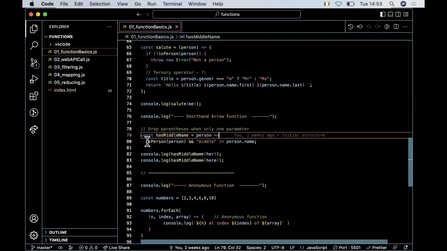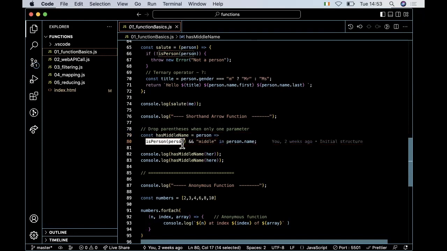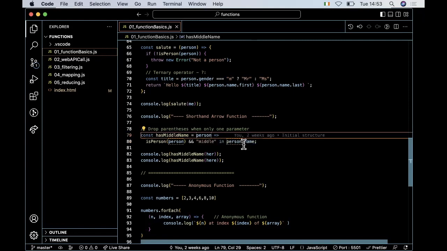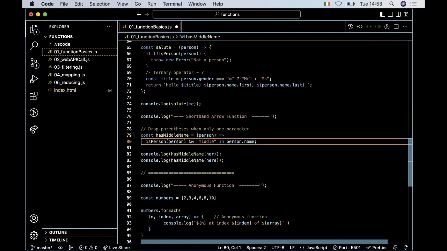And so this big, long expression, first of all, checks to see, is the parameter a person? And then I'm just checking to see, does the person have a middle name already? Is there a middle name property buried within it? So to convert this to the longhand version, use your parentheses to be more explicit. Use your curly braces for your body.